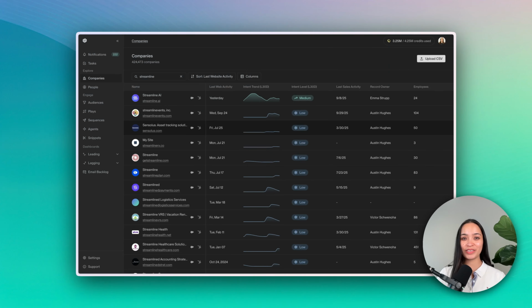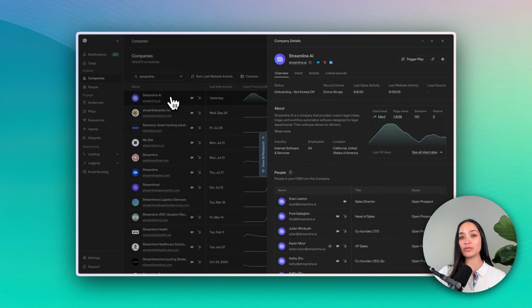Today, we're excited to share that customizing your AI research panel is now generally available. So, what does this mean? Let's say you see activity on your website and you want to research this account further to see if it's a good fit for you to prospect into.